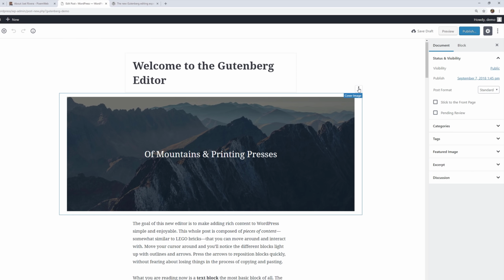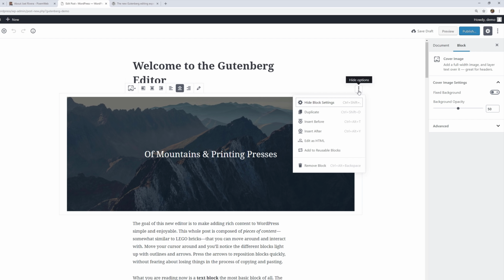This is the cover image. And if you click on the 3 buttons that are stacked on top of each other, you're going to see this widget pop up here. You can hide block settings. You can duplicate the block if you want with this keyboard shortcut, or just by clicking this button right here. You can insert before. You can insert after. You can edit as HTML. And you can add to reusable blocks.